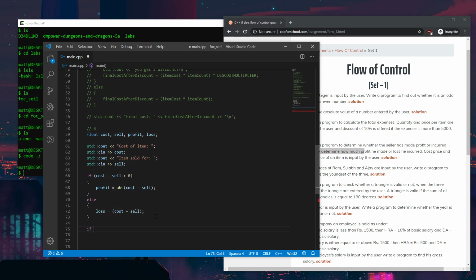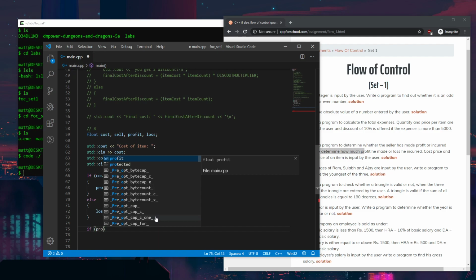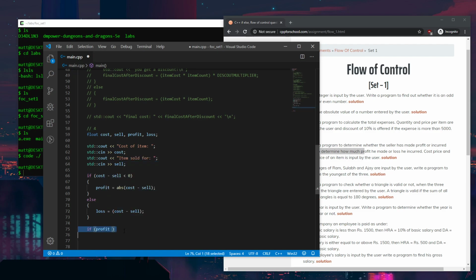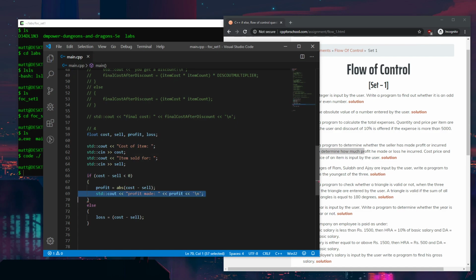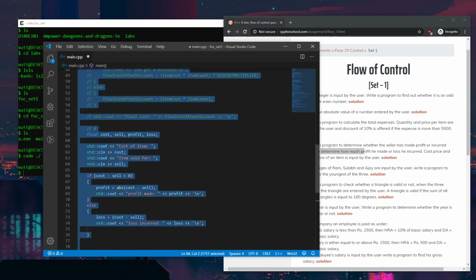So we could say, well, we could just do it all in the same one. Profit made, and that's going to be this profit. Put a new line there. And on this one, maybe we could say loss incurred or something like that. And let's go ahead and just give it a quick try.